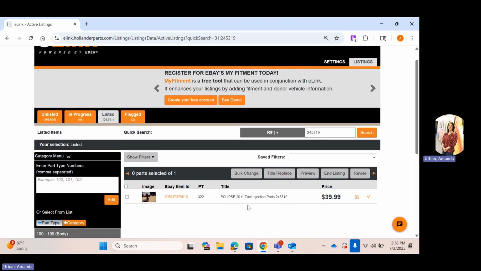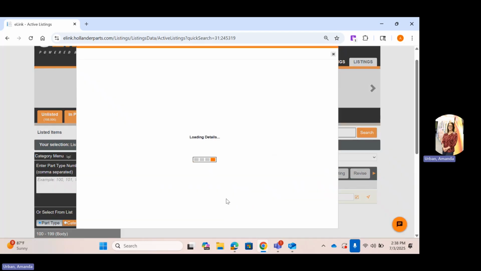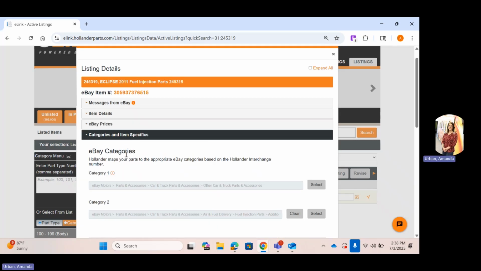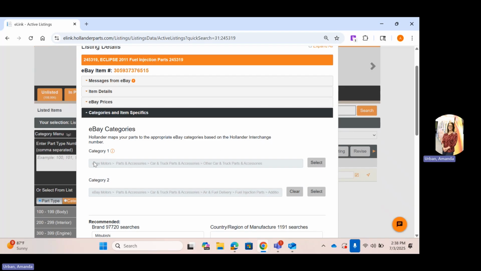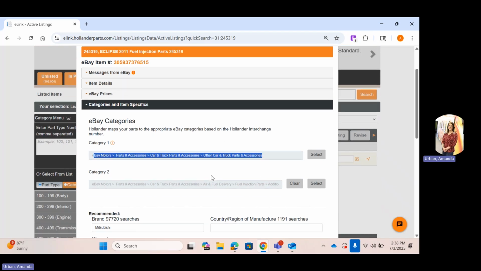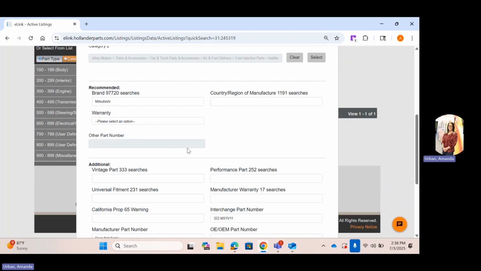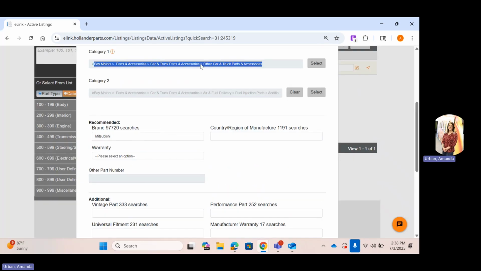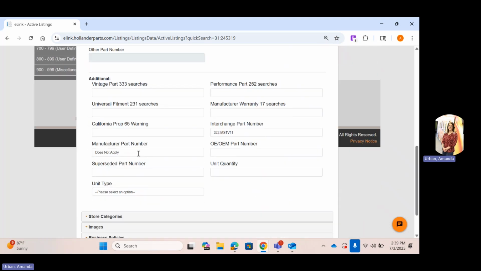I did a search here on one that I already am aware of that is incorrect, and so I'll show you here. I'm going to double click into it. And we've got categories and item specifics. So what we're concerned with here is this eBay category 1. That is where all of your item specifics are going to come from. So you'll see down here that the item specifics for this category, because it's just other car and truck parts and accessories, are very broad as far as these could be for any type of part.